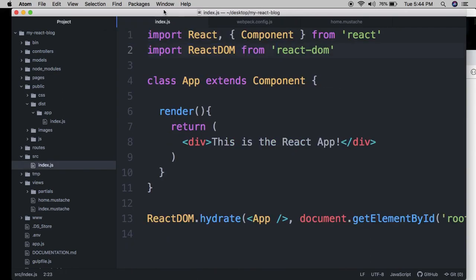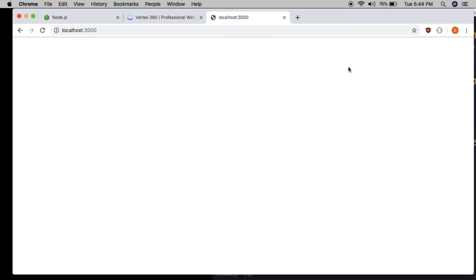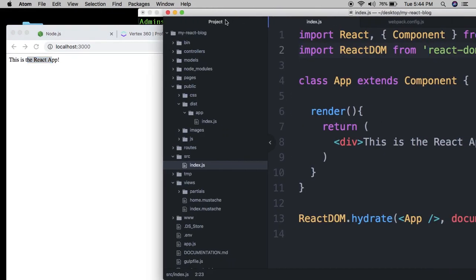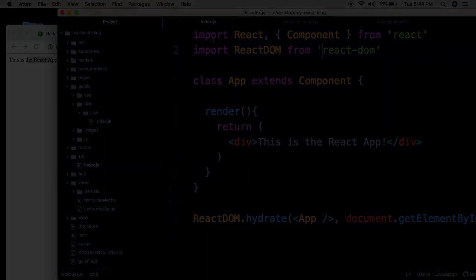So that's it for this video. We basically established that the React code is properly set up. Here is the React output again. We compiled the code to our ES5 versions over here.